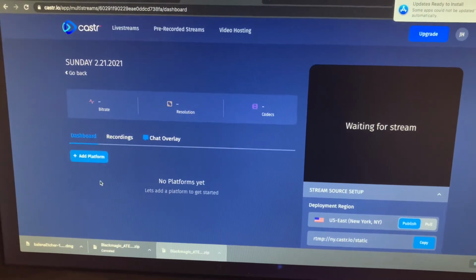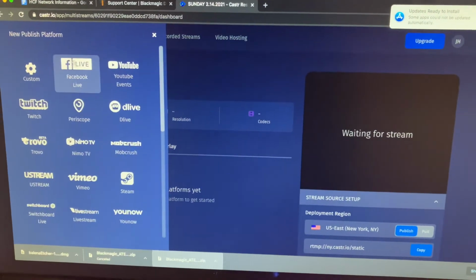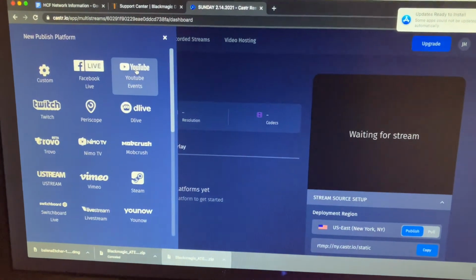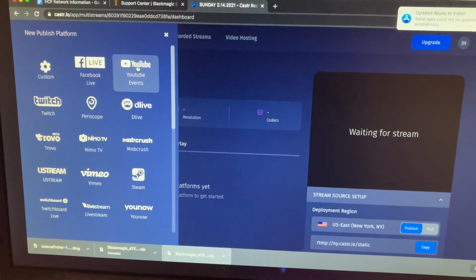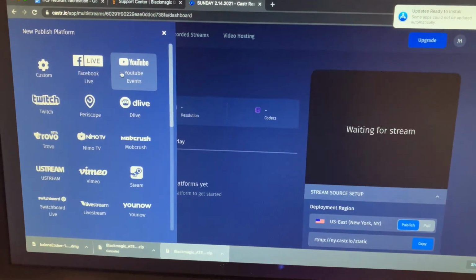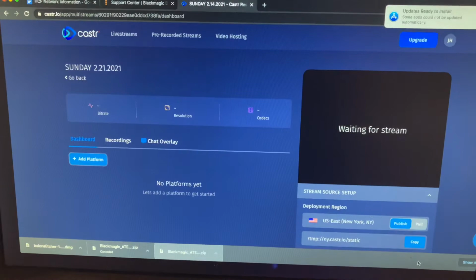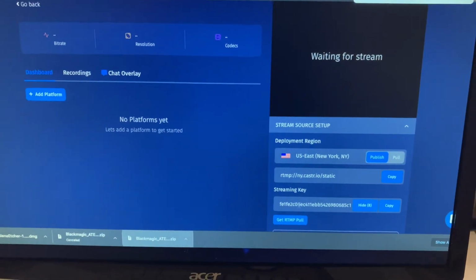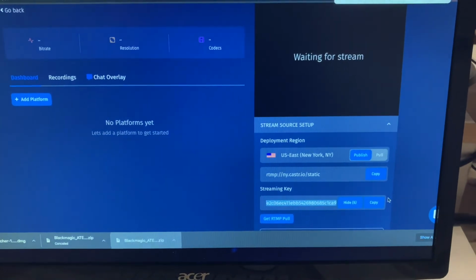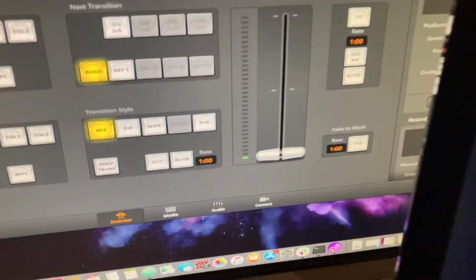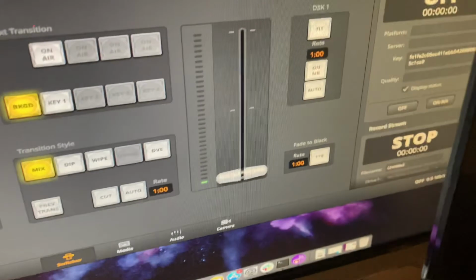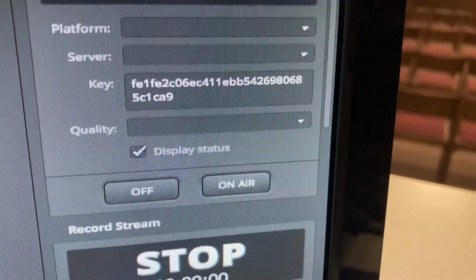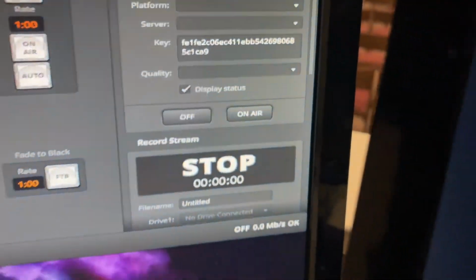And you can go add a platform, and then you can just follow the procedure like normal where you're adding Facebook Live and YouTube Live, YouTube events, as the procedure notes we have work. And the cool thing is that the streaming key is the same as last Sunday's, which is the FE1, and you can look at the very end, CA9. I can go over to my ATEM and move this over a little bit and look at the code, and there it is, FE1, CA9 at the end, and it is ready to go.